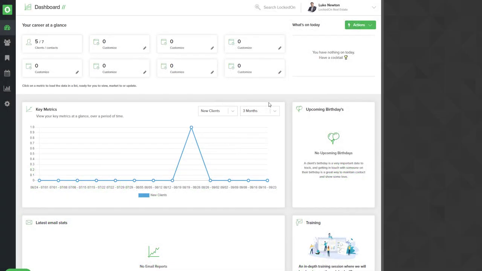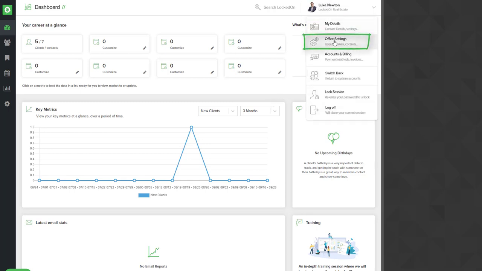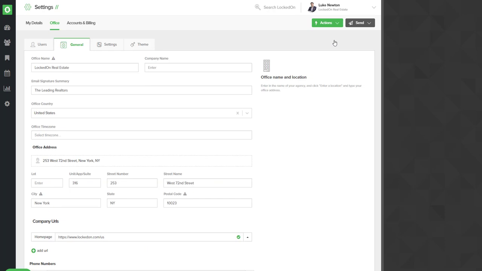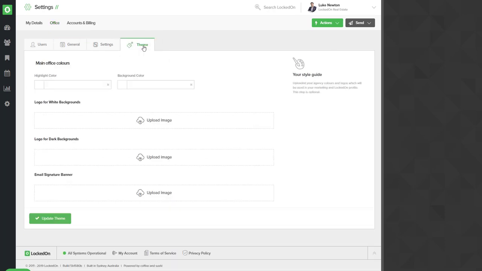We are going to show you how you add your company logos to the theme area of Locked On, and these will be used through your email marketing. Simply click your name at the top right and go to Office Settings. Inside the Office Settings, you'll see an area called Theme. This is where you'll be able to add your colors and your logos to be used in email marketing.